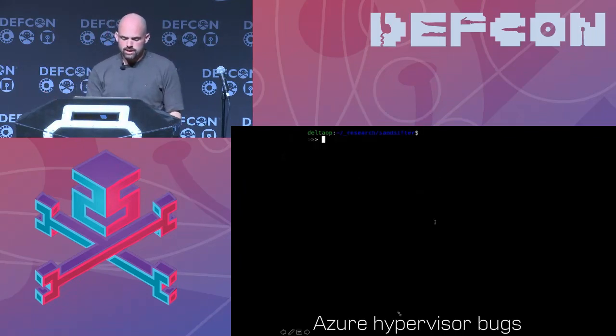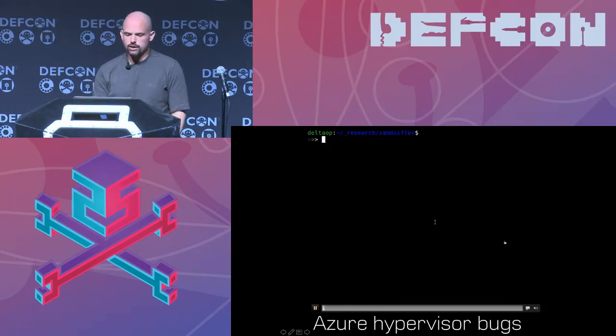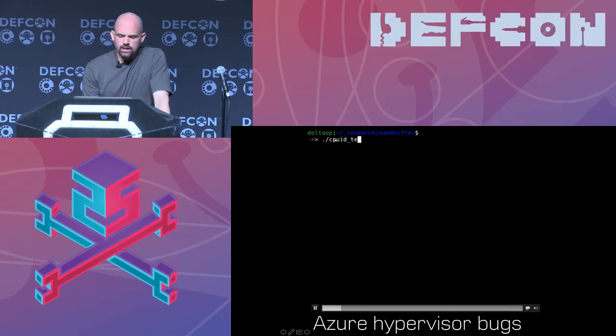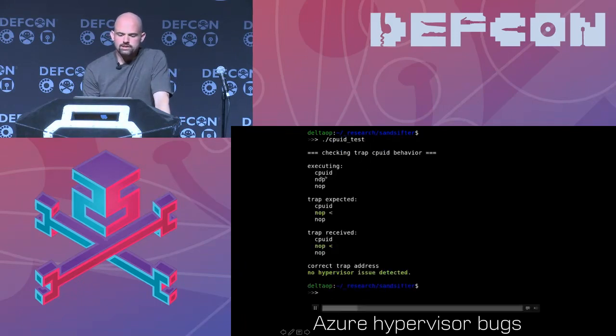And what that looks like is something like this. I've got a little program here, and I'm going to run it on bare metal. It's basically going to check that CPUID trap behavior, and it's telling me that it's going to execute a CPUID nop instruction, and the trap flag is going to be set on the first CPUID instruction.